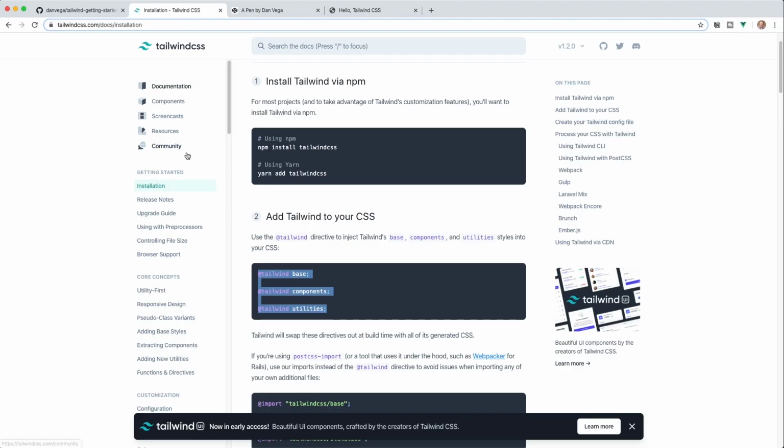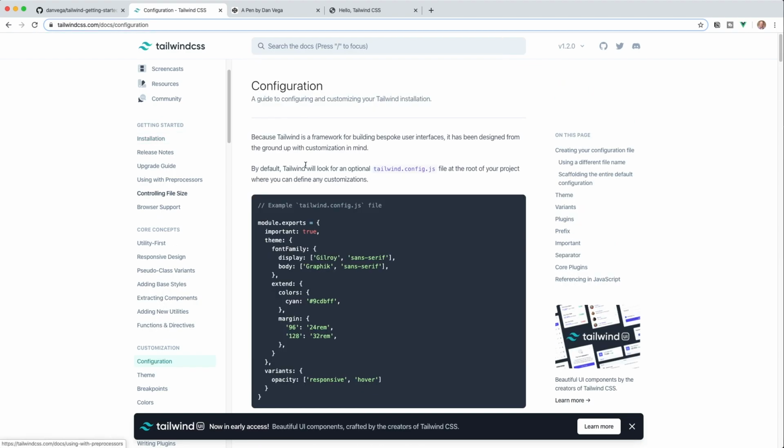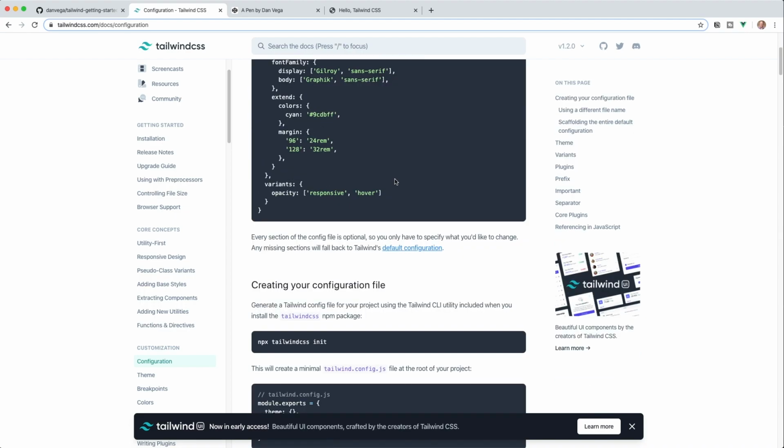If we go back over to the documentation, we want to look at configuring Tailwind. So if we get on to configuration, because Tailwind is a framework for building user interfaces, it's been designed with customization in mind. So by default, Tailwind will look for an optional file, so we don't need this. Everything is working without this, tailwind.config.js at the root of your project.